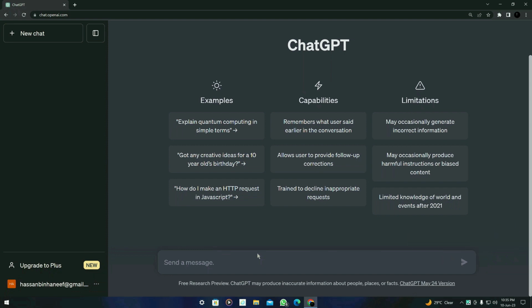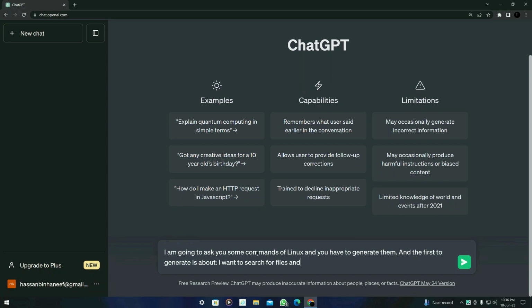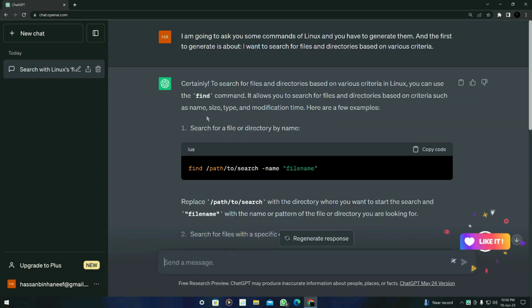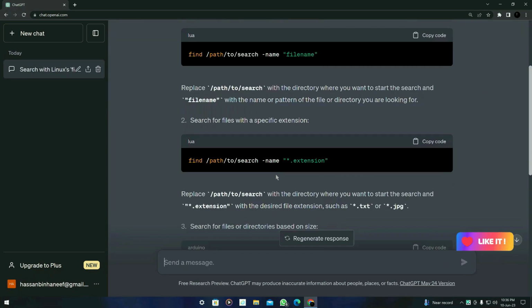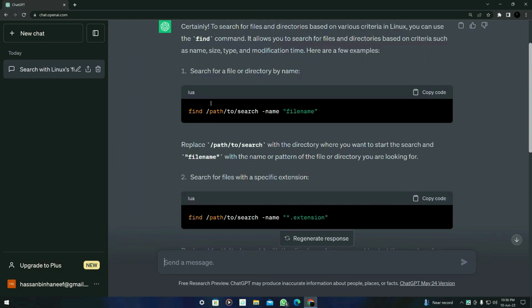You just have to ask ChatGPT, I am going to ask you some commands of Linux and you have to generate them. The first command to generate is about, and then you type what it is about. So: I want to search for files and directories based on various criteria, then press enter and let's see what we get. So guys, here is the result. ChatGPT gave us multiple commands which use the find function.